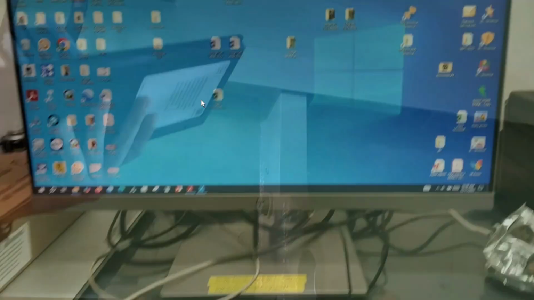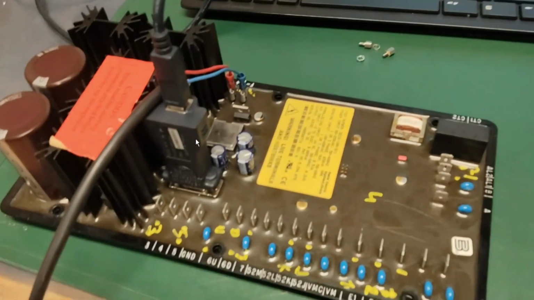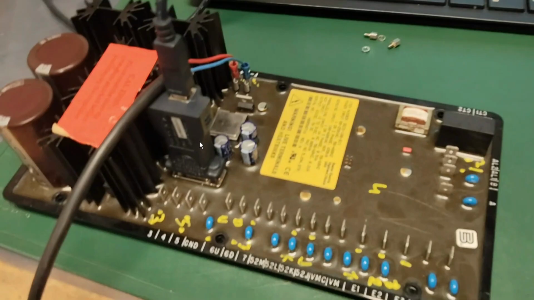You see, I have already taken out this AVR, and now I am going to take it into the control room. We will retrieve the data from the defective AVR, and after that we will upload the new data into the new AVR. So this is our defective AVR.